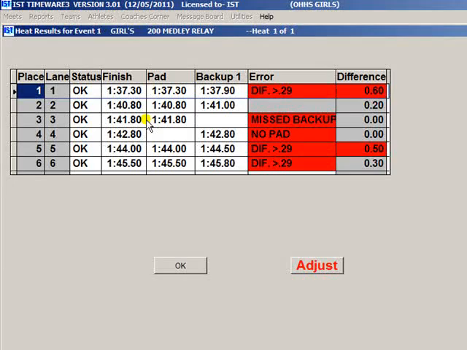For lane 3, there is an error that there was a missed backup, and the finish time is the same as the pad time. You do not necessarily have to adjust the time for a missed backup, but if you get a lot of those, you will either need to tell your button pusher to pay attention or check the equipment.